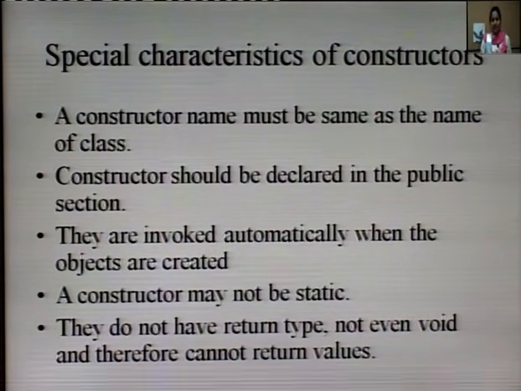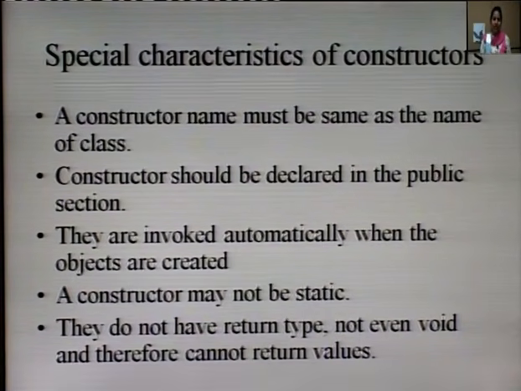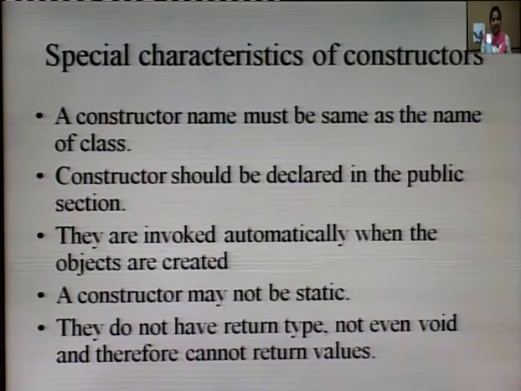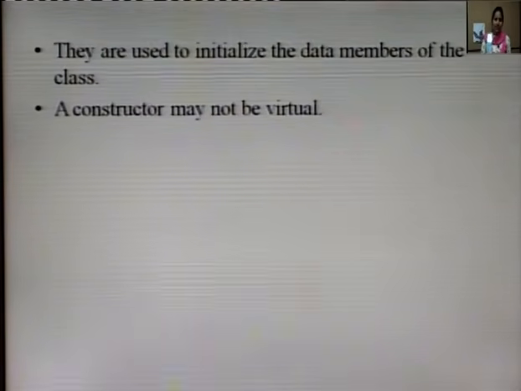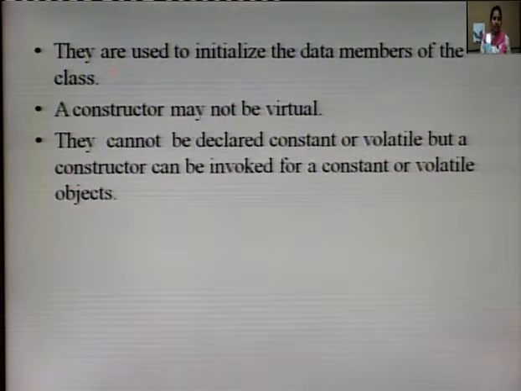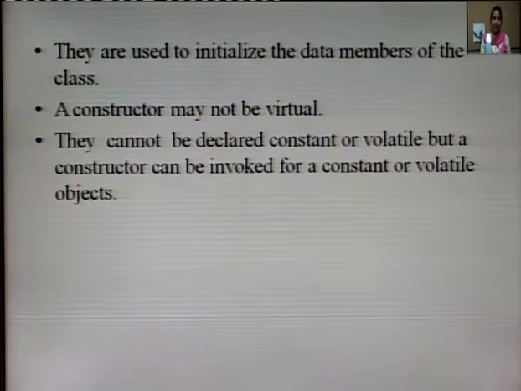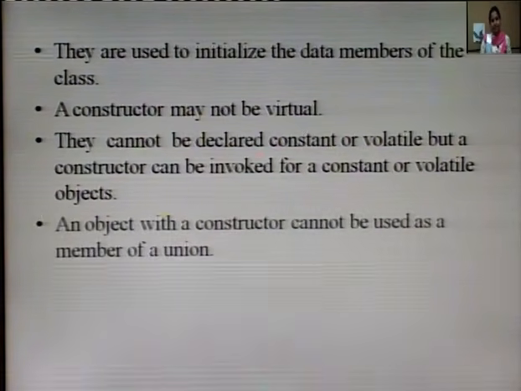So basically constructor is a function, but it is only used to initialize the values of a class. It cannot perform any operations on that values, so it cannot return any value. They are used to initialize the data members of the class. A constructor may not be virtual. They cannot be declared constant or volatile, but a constructor can be invoked for constant or volatile objects.